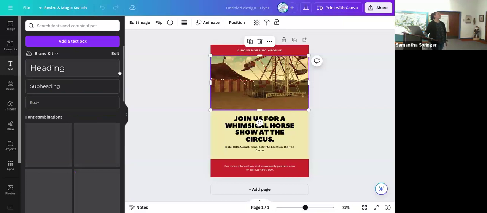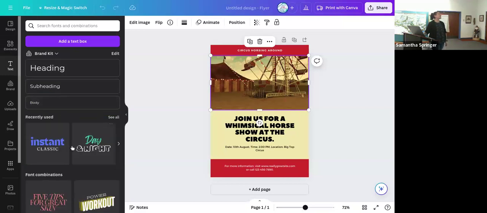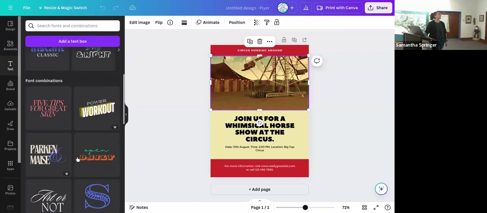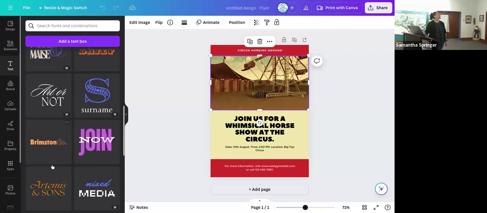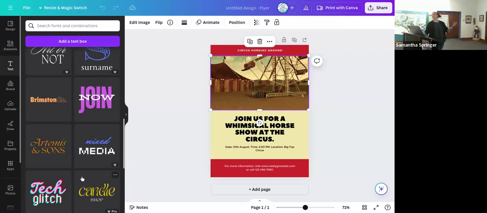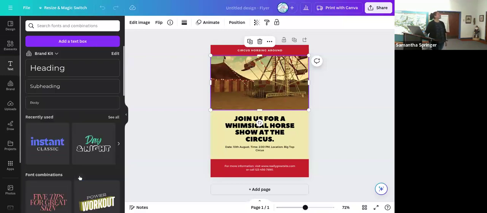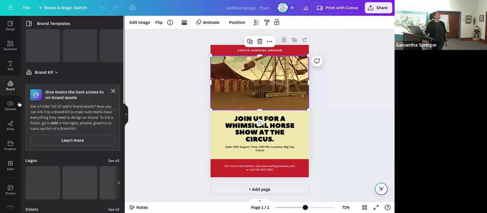Text. They have really great text. So they have things that you can use already, pre-set up, that look good together, right? Or you can just create your own heading, subheading, body, and then you can change all of the writing to different things too. We set up brands.